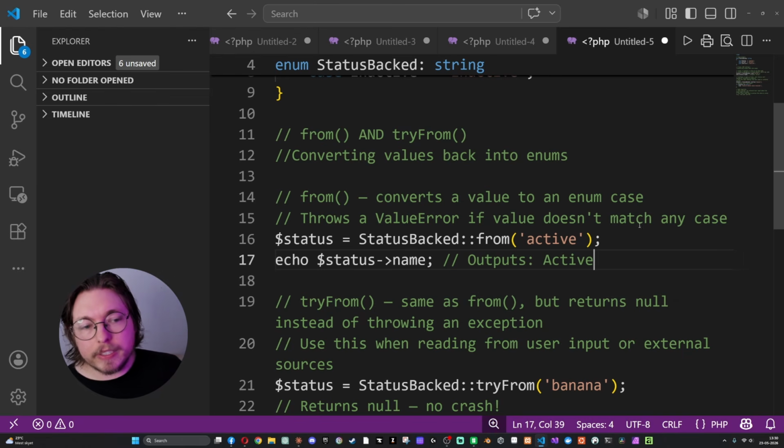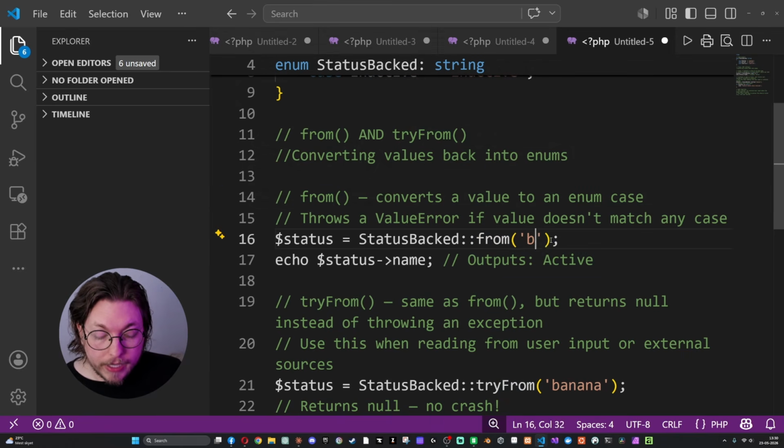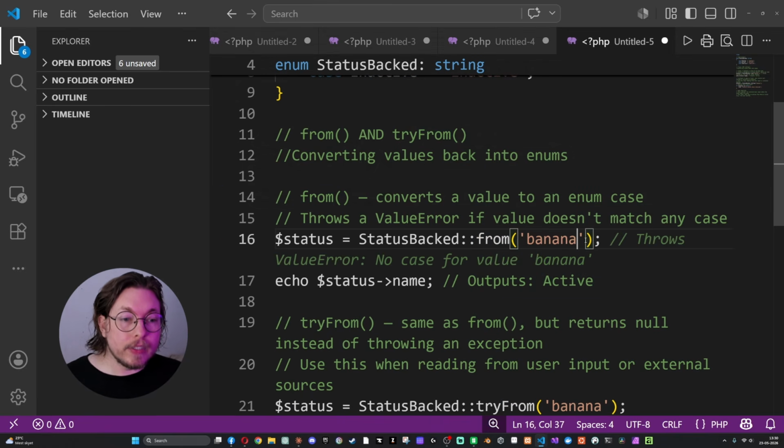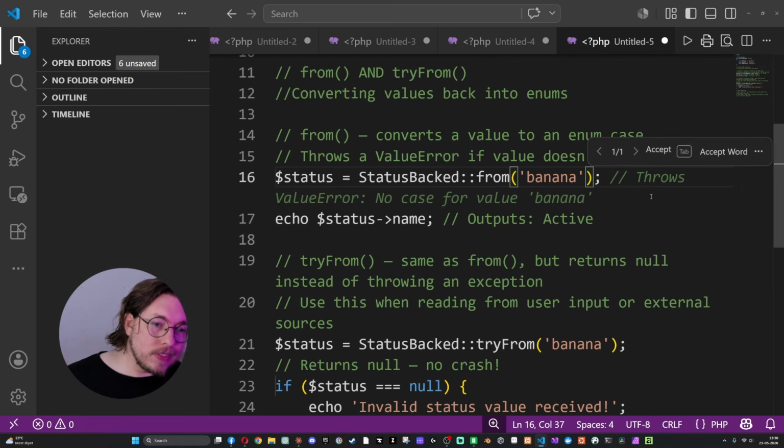And the thing here is that when we use the from method, this would actually create a value error if, let's say, I go in and write banana, because banana does not actually exist inside this particular enum up here. So this is going to throw a value error inside your website if this does not exist. And you can actually see my IntelliSense, or my Copilot, is actually telling me the same thing. So that's kind of cool.